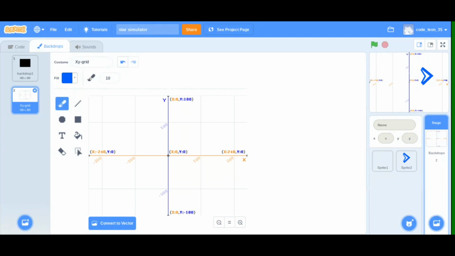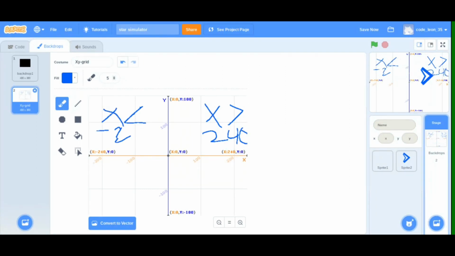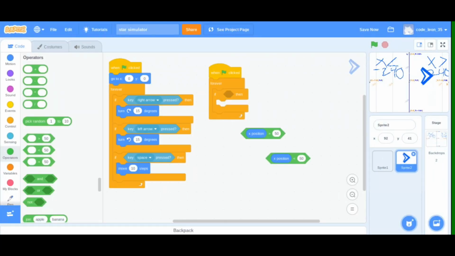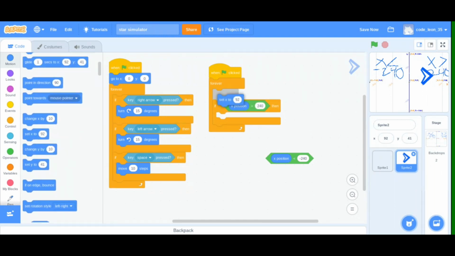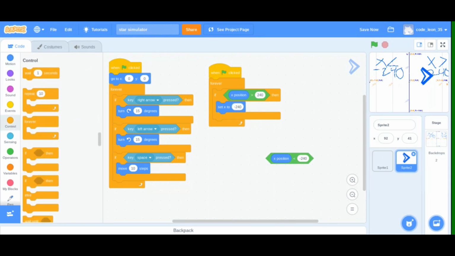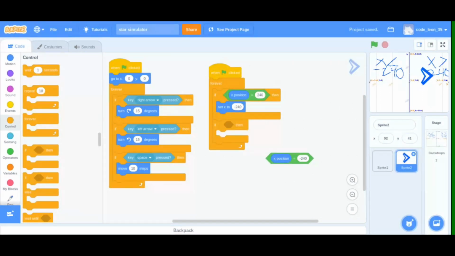There we go, we have our grid, and we're gonna get a paint and turn it to 5, and make x greater than 240, and then the other side x is less than minus 240. So here we're gonna do x position greater than 240 and x position less than minus 240. If x position is greater than 240, then set x to minus 240, so it teleports to the other side of the map.